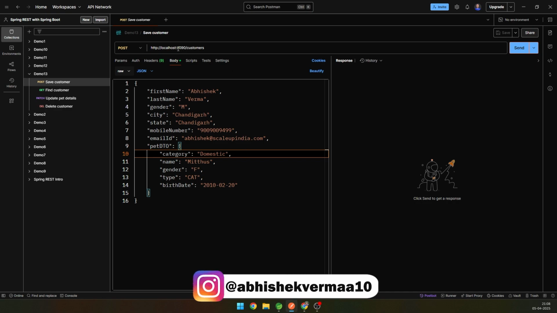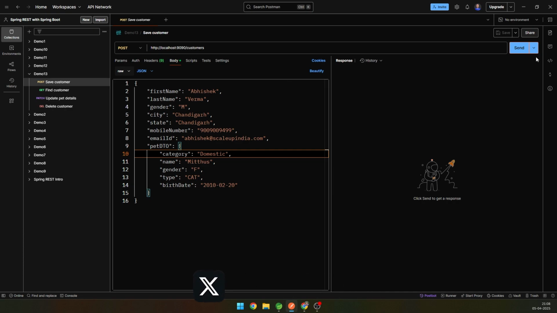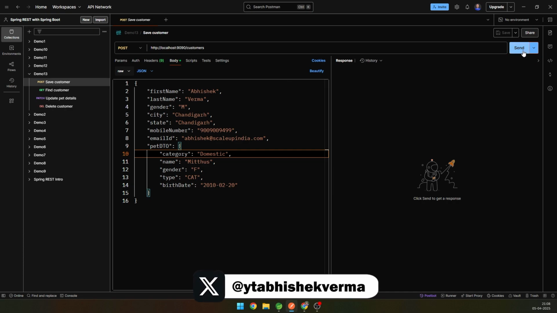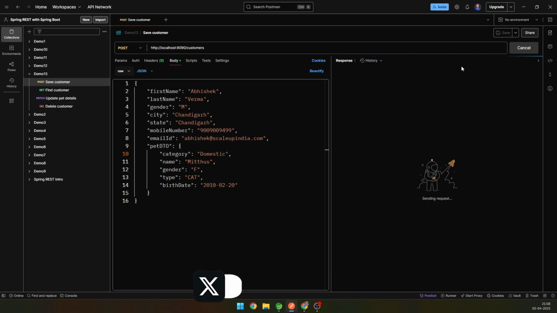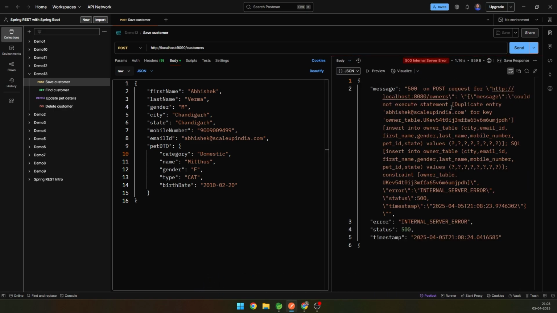The URL is localhost 9090/customers. So let's see whether it will work or not. So here if I click on this send, you see it is throwing me some kind of exception. It says that okay, there is some duplicate error or something like this. It gave me a very big exception.